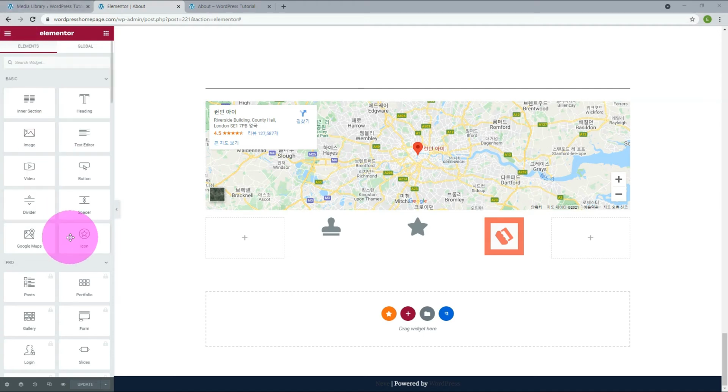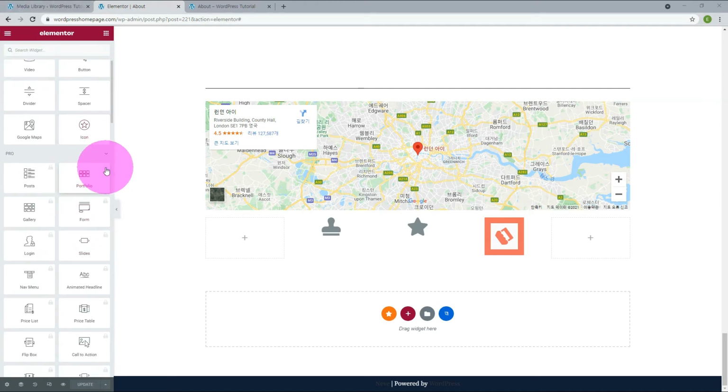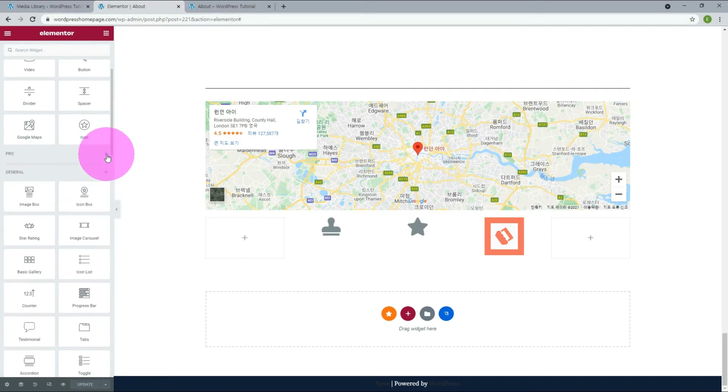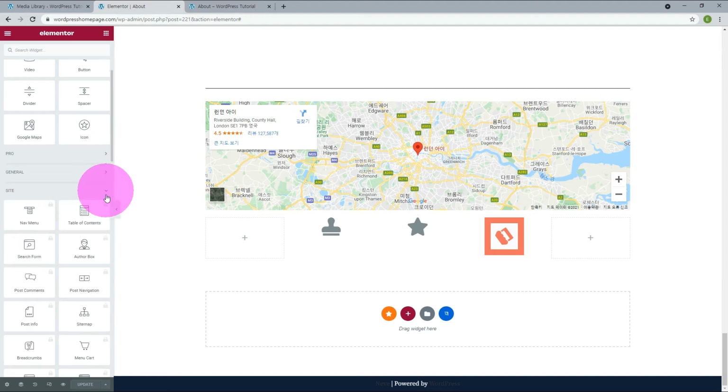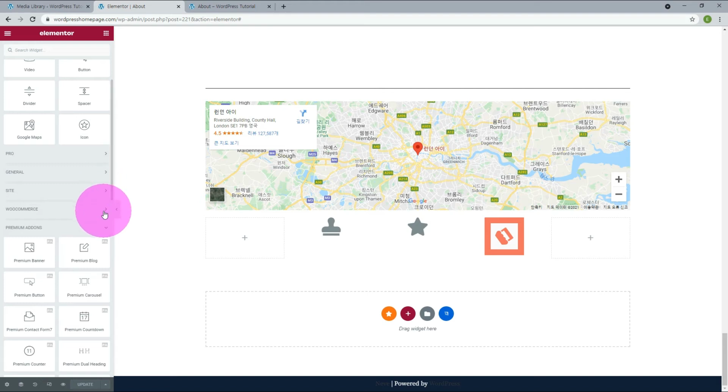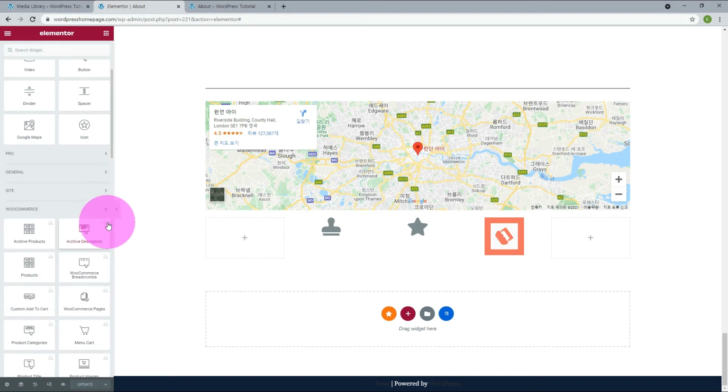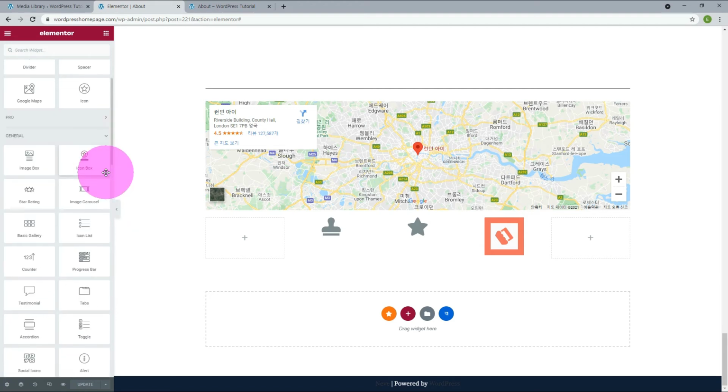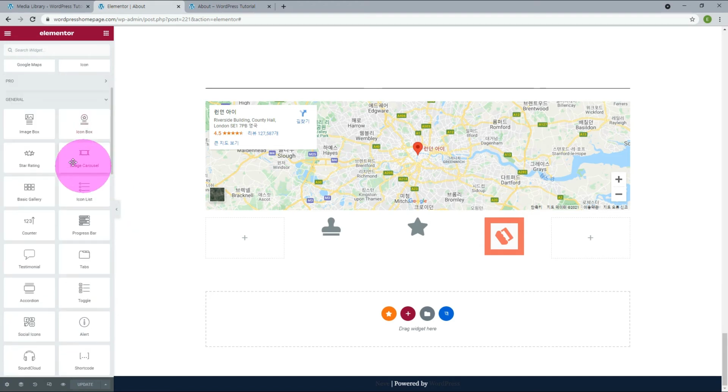We checked all of the basic components. Pro component is only available after purchasing the Pro version. Not available now. Pro, Site, WooCommerce are unavailable. The general component is the most basic option. Basic and general components are the usable elements provided by default in Elementor. Let's take a closer look at the general components one by one.